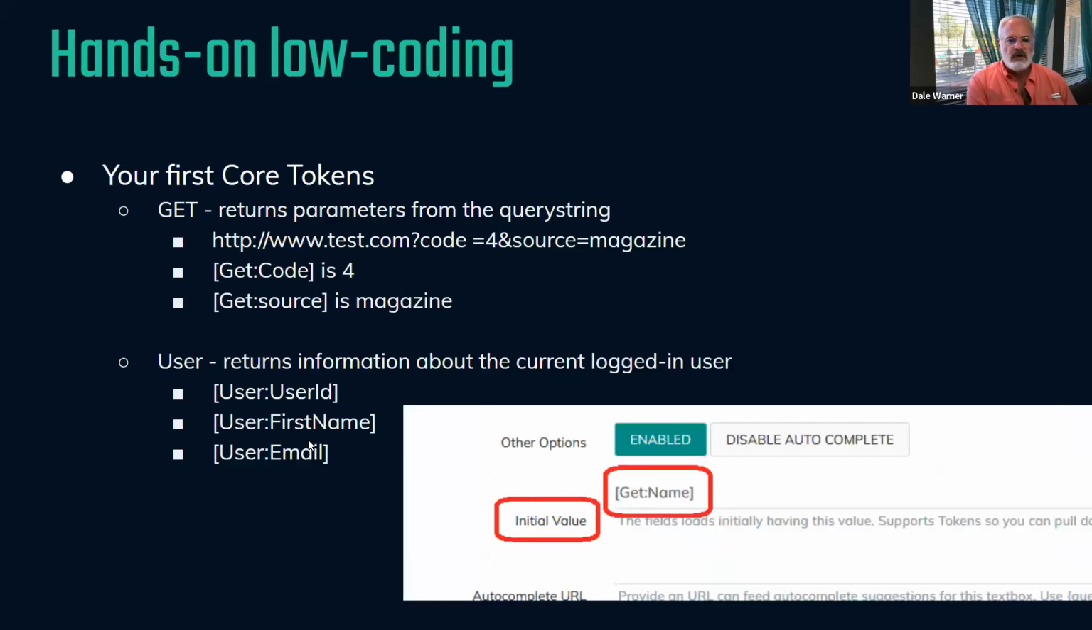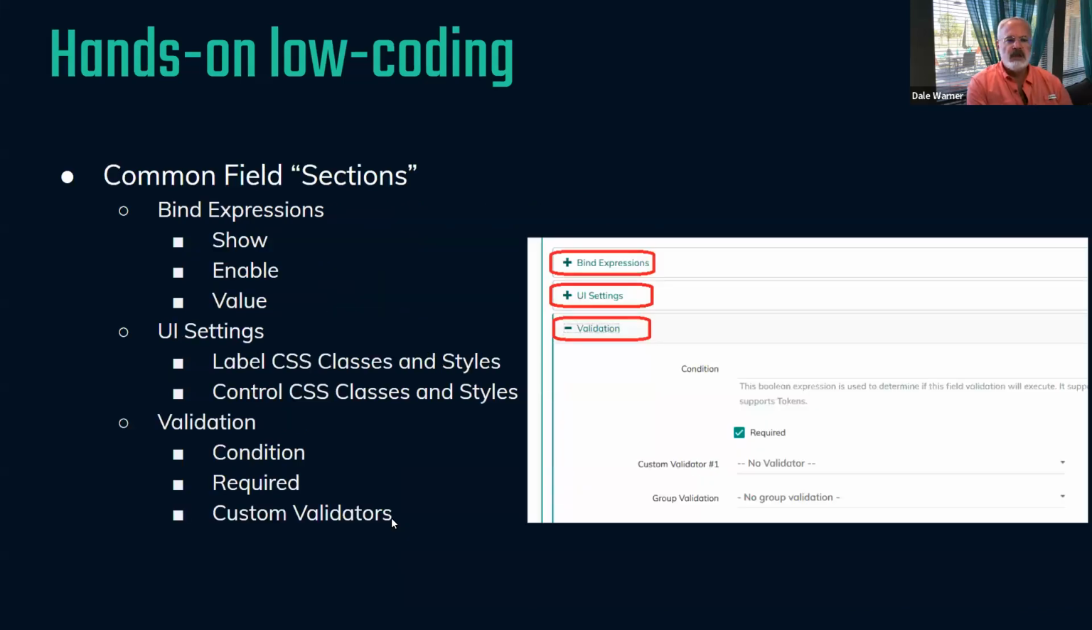We talked about how to use tokens. Tokens are essentially variables, information that we provide. Core tokens are typically information that we provide you. For example, the get token, the ability to get a parameter off the query string, and a little bit about how you might use that, like setting an initial value based on the name parameter of the query string. That was covered in earlier episodes.